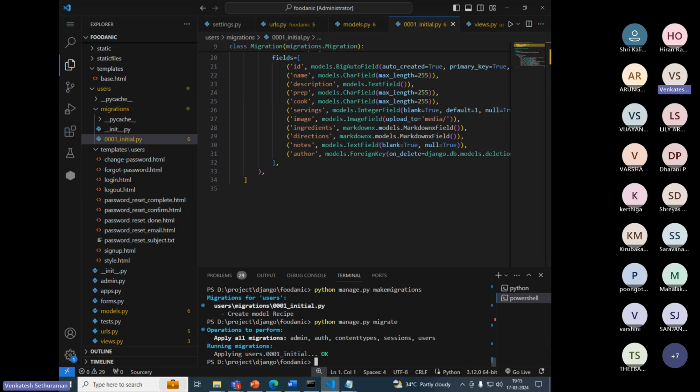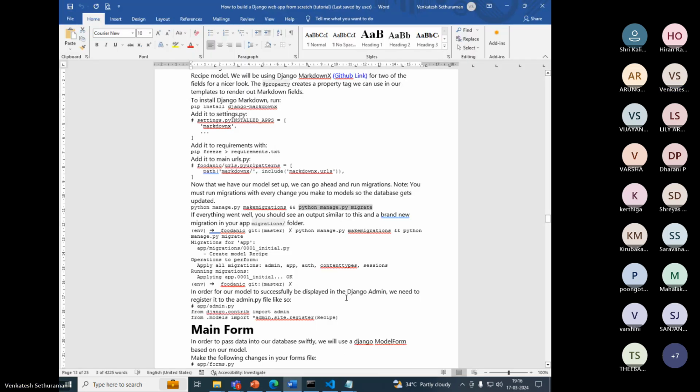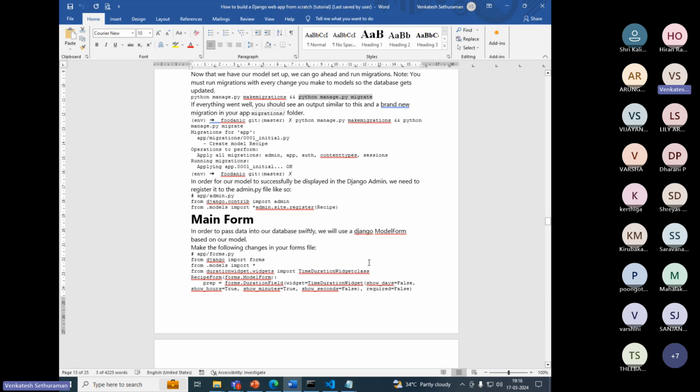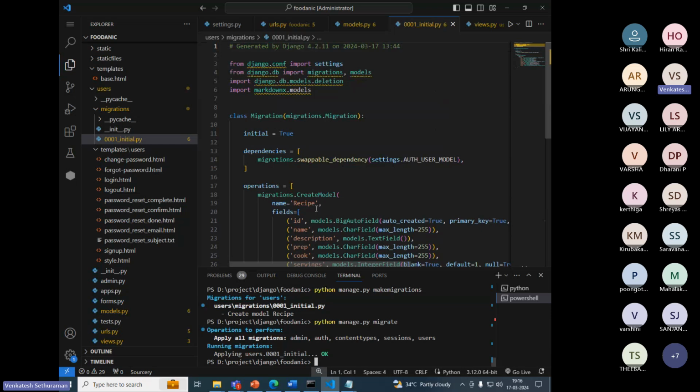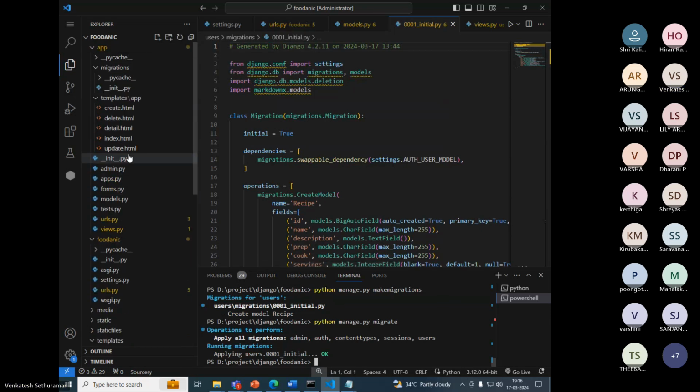Now we have to see these tables. We have to see these tables in our app migrations initial, right? The session is running now. Okay, no problem. We have created it in the users, but they are putting it in the app. Anyhow, no problem. Now again, we go to app forms. Just a minute, I will change this to the app.